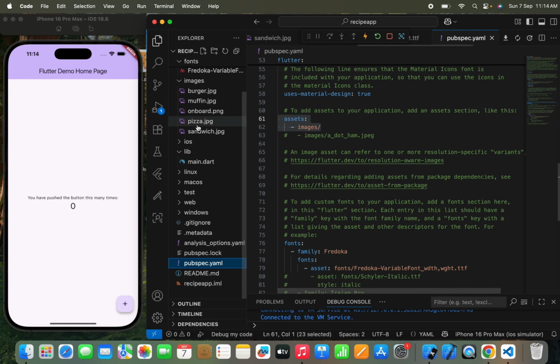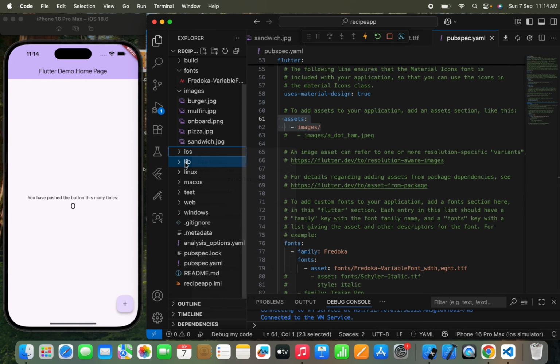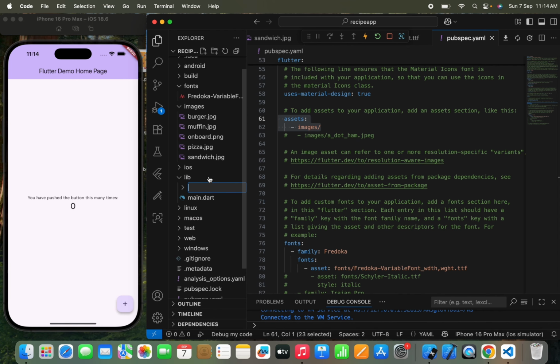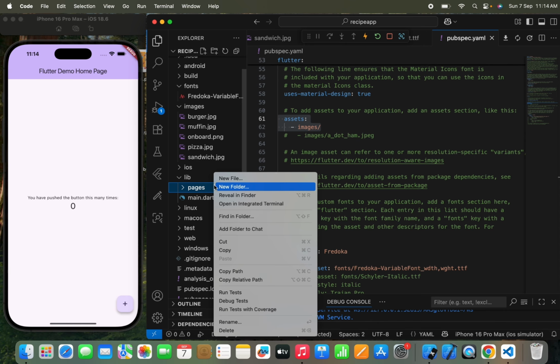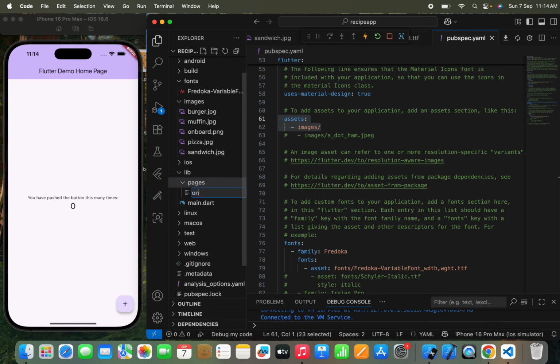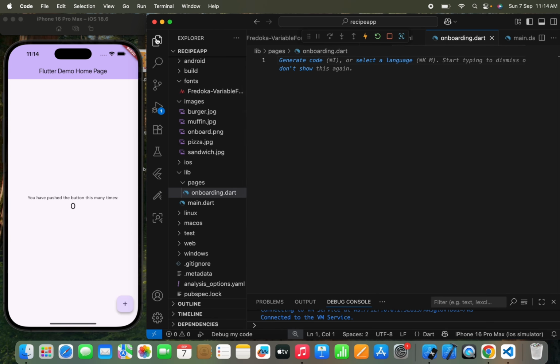Now here I'm going to move to the lib folder, and we are going to create a new folder named pages, and inside this pages folder I'm going to create all the files or the pages that we need for this recipe app. So I'm going to create a new file named onboarding.dart. Okay, so first I'm going to create the onboarding page for this app.